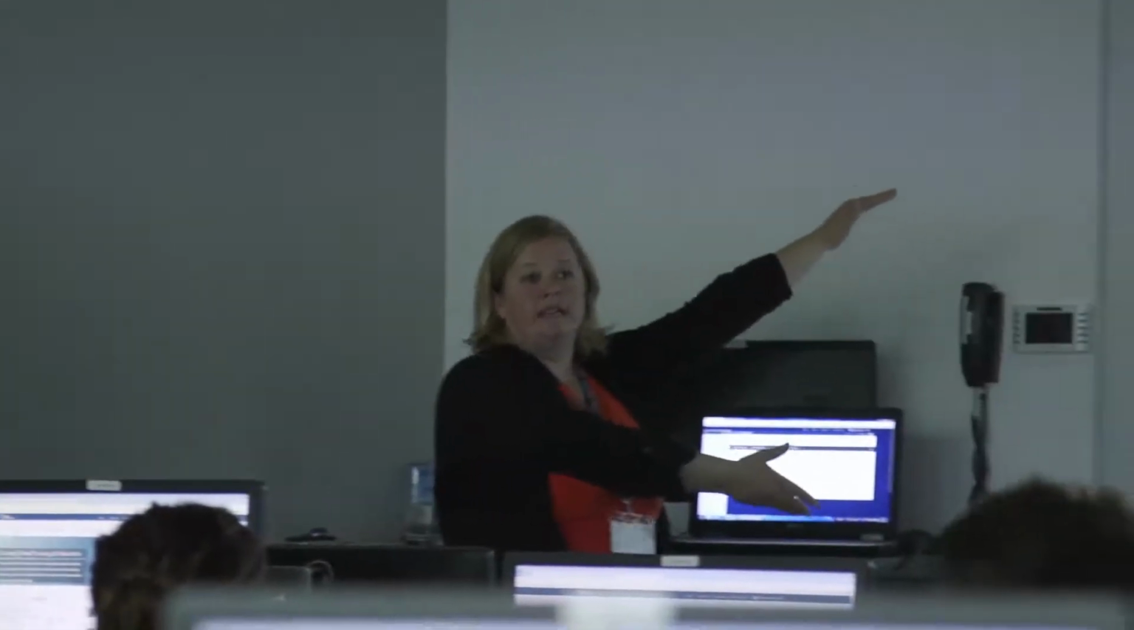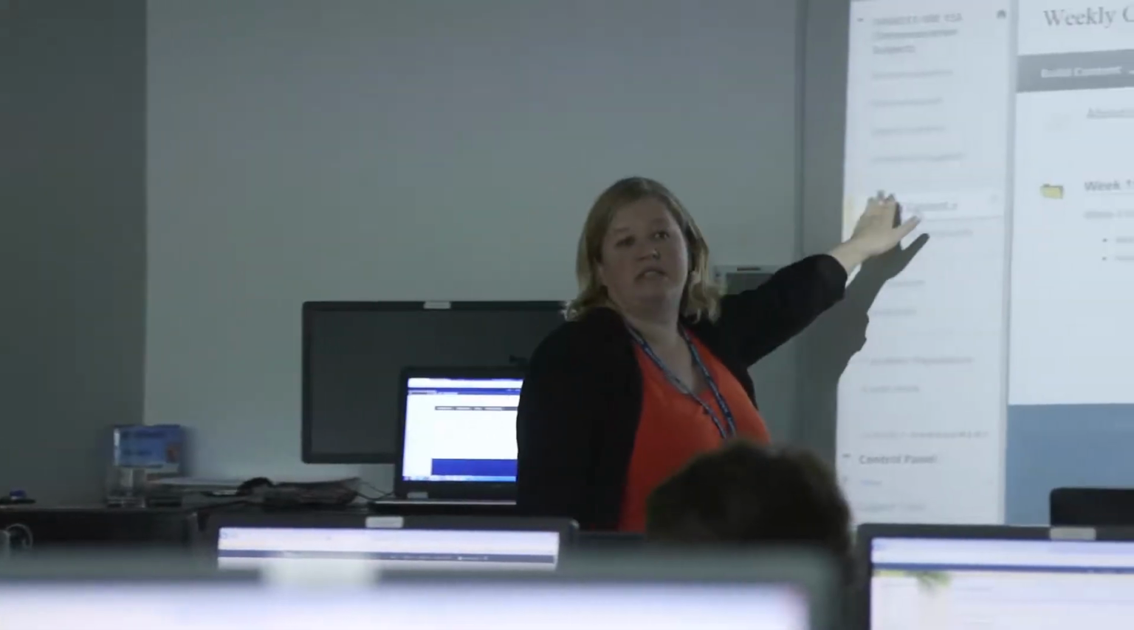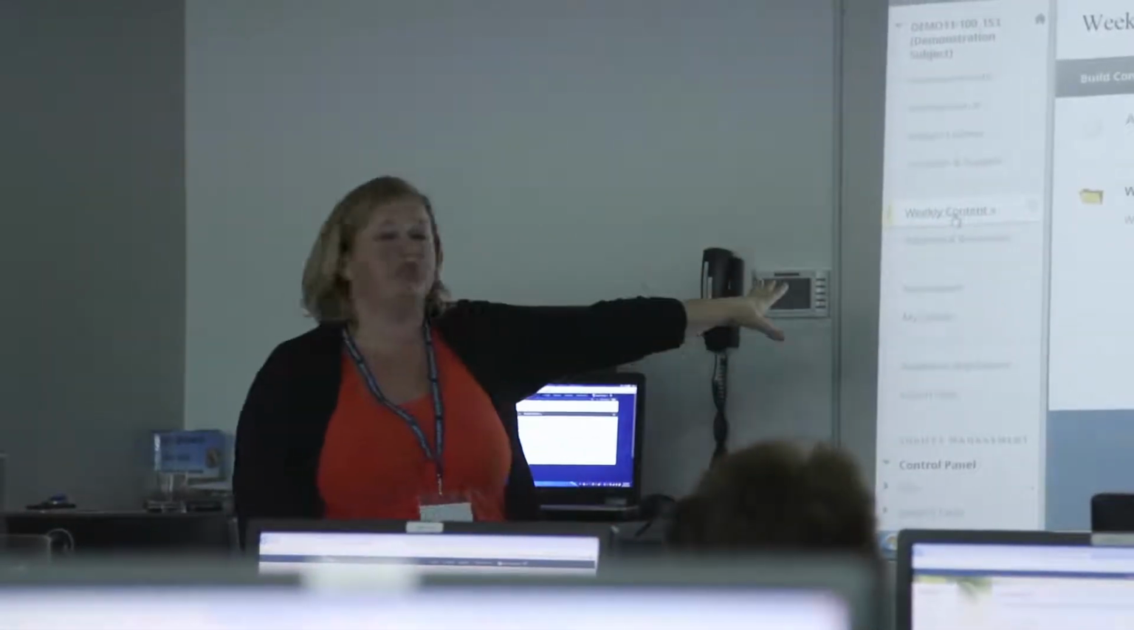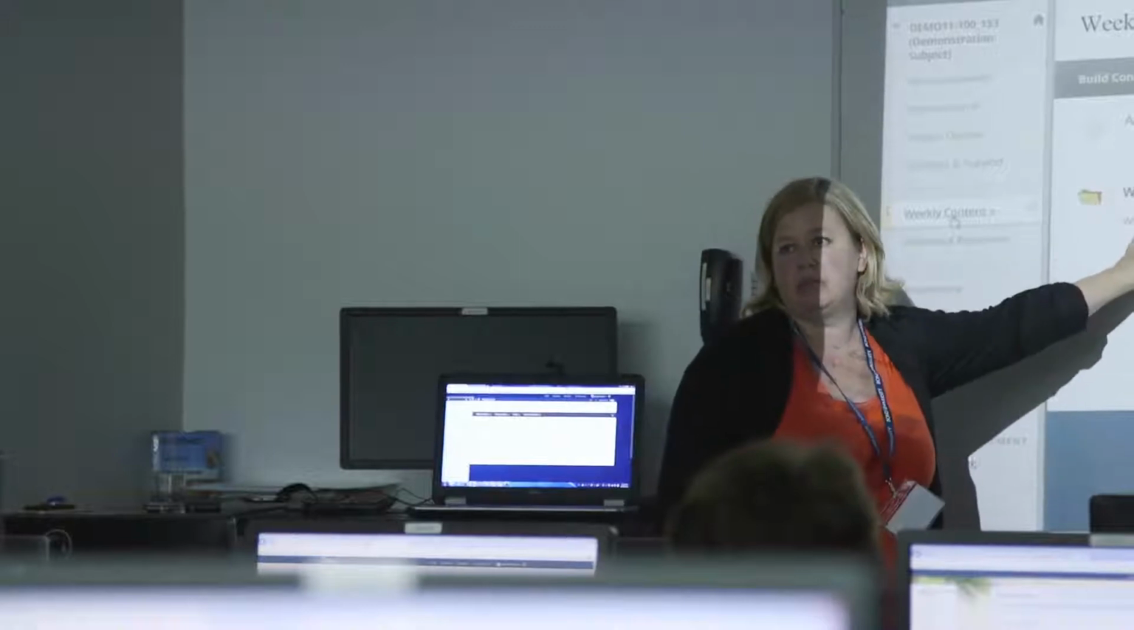In saying that, you're not forced into this, and for the demo, I'm actually going to show you a site that this doesn't suit because it's a project site. So I've had to rearrange it, but I've kept the principles.